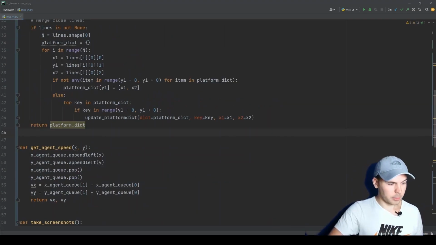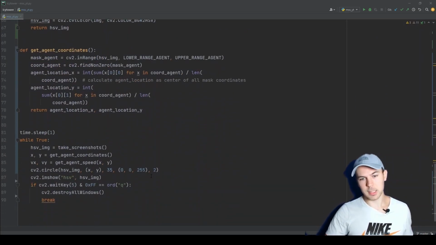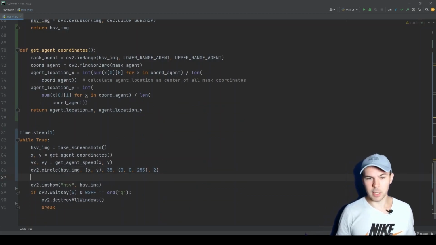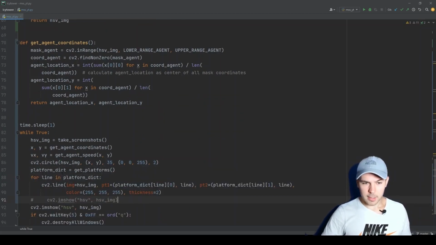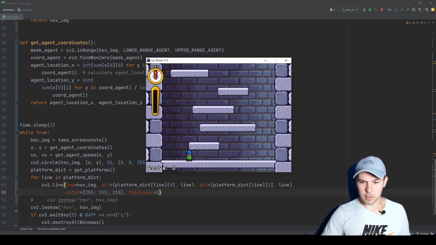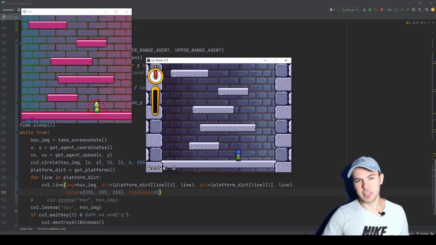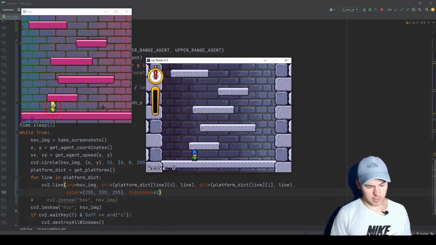So this should already work. Of course, now we want to check again if it really does work. So we will, similar to the detection of our agent, tell the program to draw a line where it thinks a platform is. So if we run this program now, we see we still have the red circle around our agent where the program thinks our agent is. And now we also have white lines where the program thinks our platforms are.